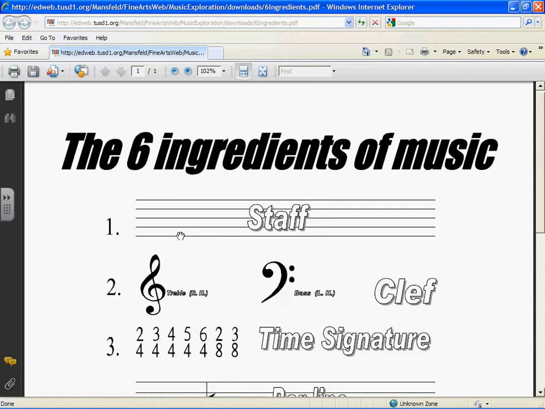The next part is a space. The next thing after that is the line. The next thing after that is a space. There's actually a total of 9 levels with the staff alone. Now there are ways to extend it, but those are for a future lesson. But for right now, the staff just shows you high and low of a pitch.